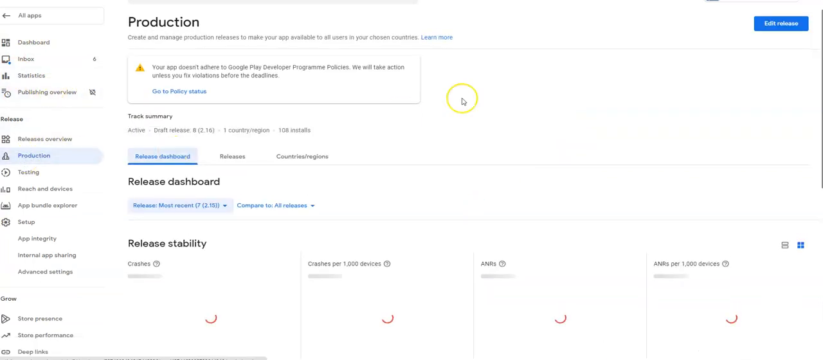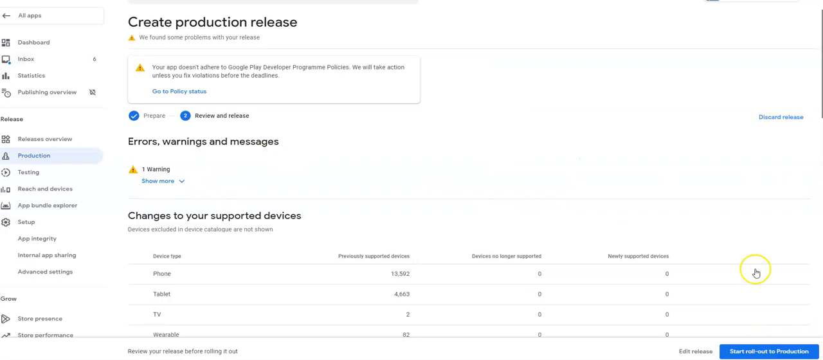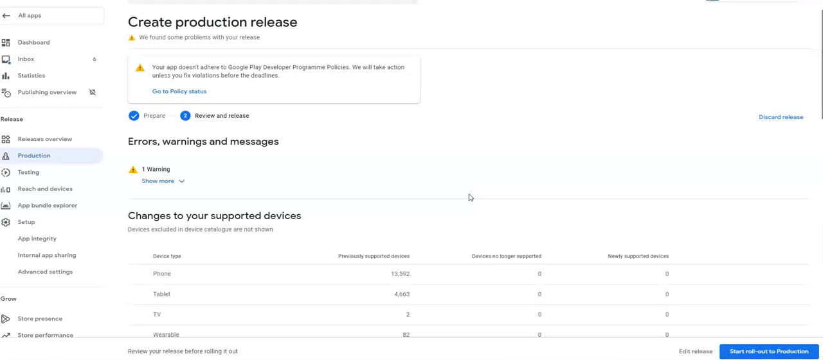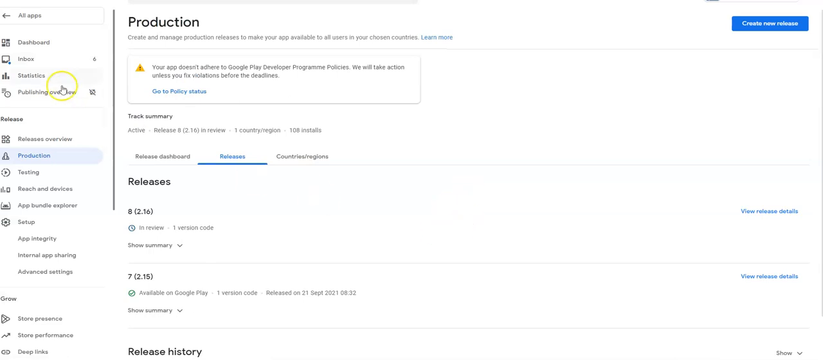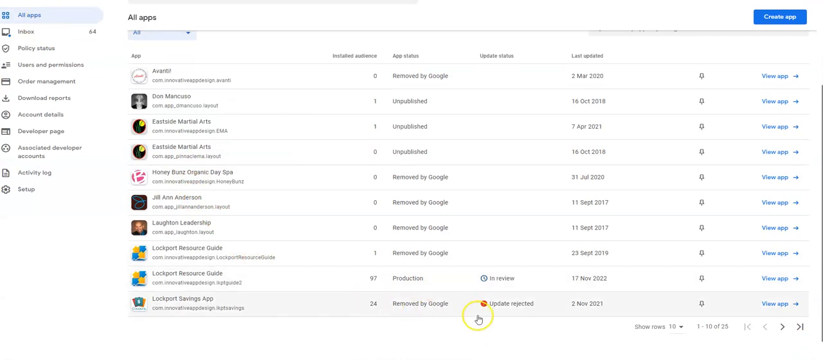You've got to go back to production, go back to edit release over here, and then review your release. So I'm going to review the release. There's a warning, you can skip that and start rollout to production. So now roll this out to production. I'm going to go back to the main page where the apps are, and this is now showing in review.